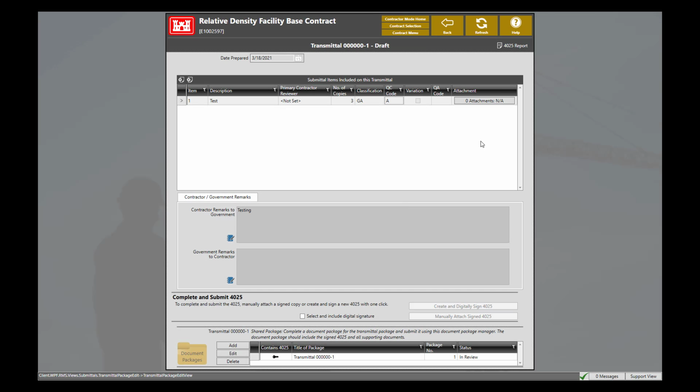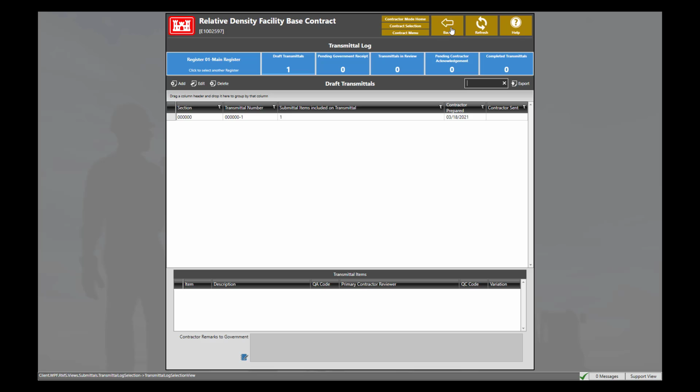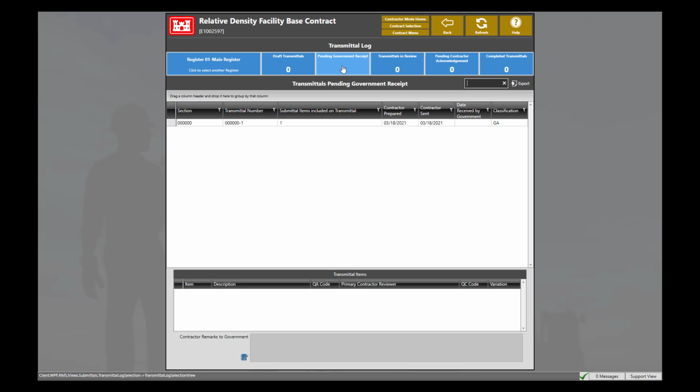Now we see our 4025 has been created and it has generated a document package with our signed 4025. If we click the Back button, we can now see that our draft transmittal has been moved to pending government receipt, where the government will now receive and review this transmittal.